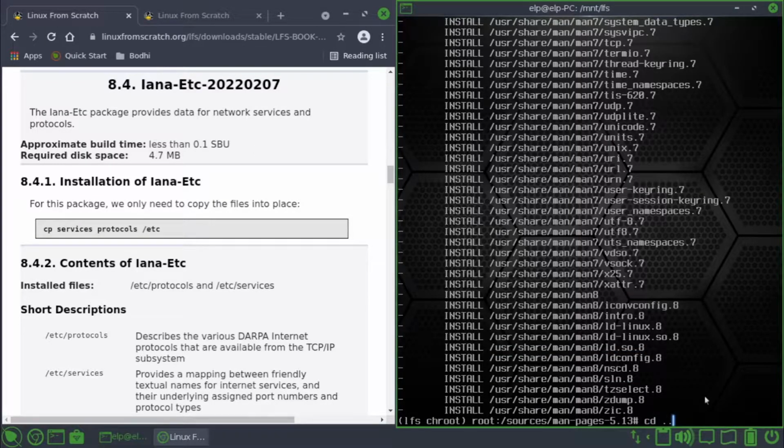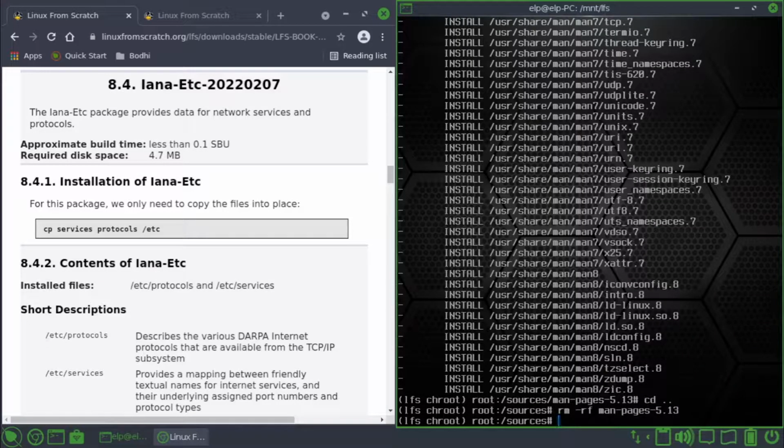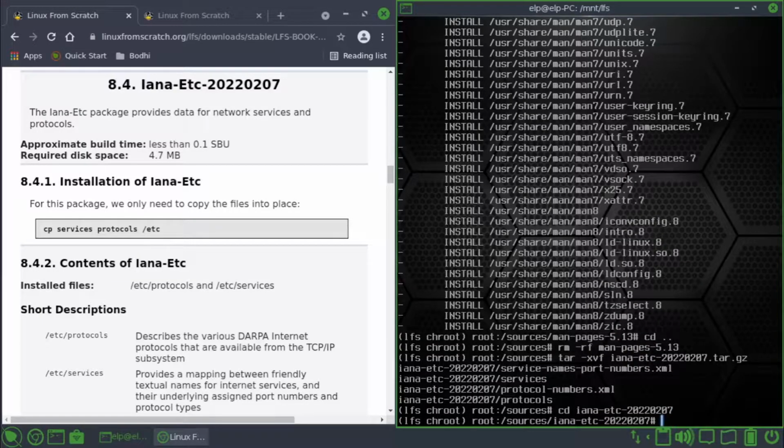Then come back and remove the man-pages directory. Then tar xvf to extract the Iana-Etc. Well, it's extracted. Move to the Iana-Etc directory. And then the approximate build time is 0.1 SBU. Okay, it's quite simple. For this package, we only need to copy the files into place.